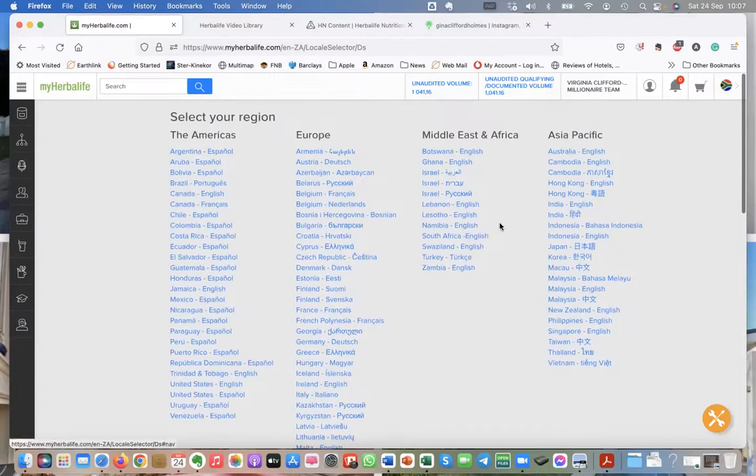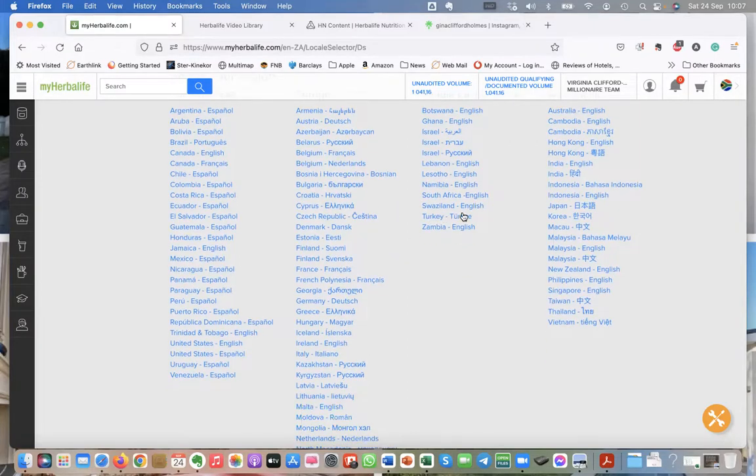Here in Africa, we fall under Africa and the Middle East. We are open in Botswana, Ghana, and Israel, which you can have in 3 languages, Hebrew, Russian, and Arabic by the looks of things. Lebanon's just in English. Lesotho, Namibia, South Africa, Swaziland are all in English. Turkey's in Turkish, Zambia's in English. Any of these countries, you can choose to just click over to their website.